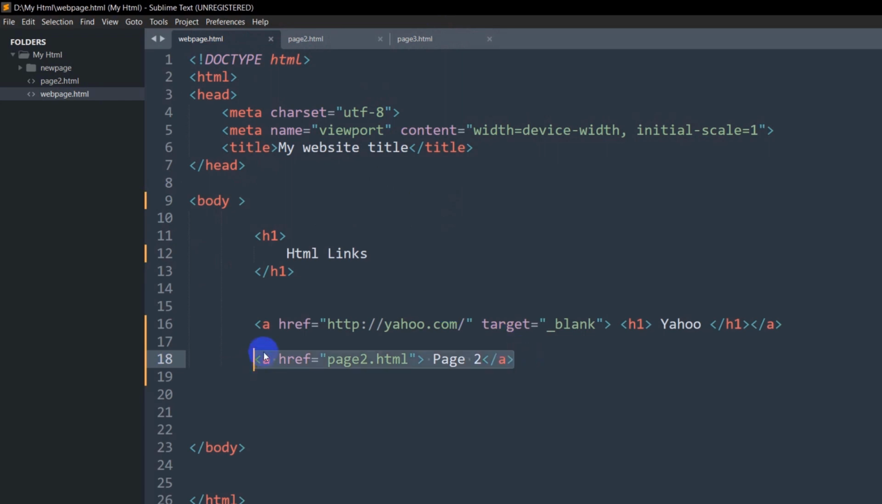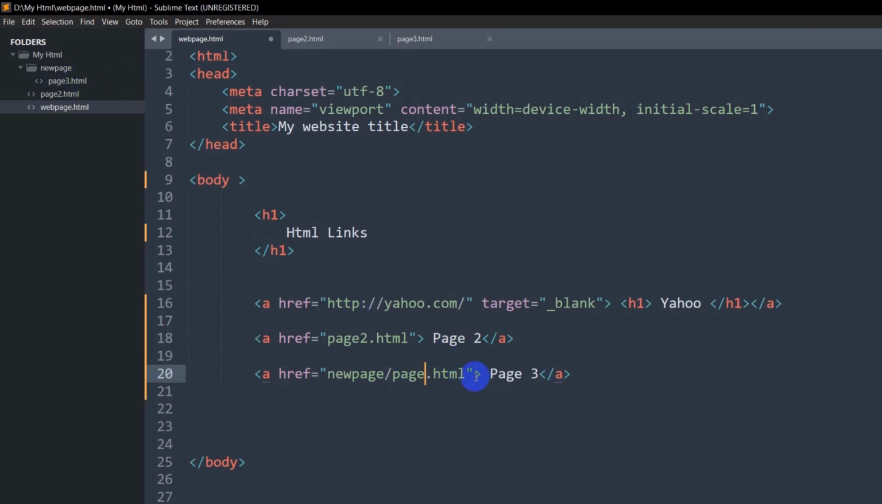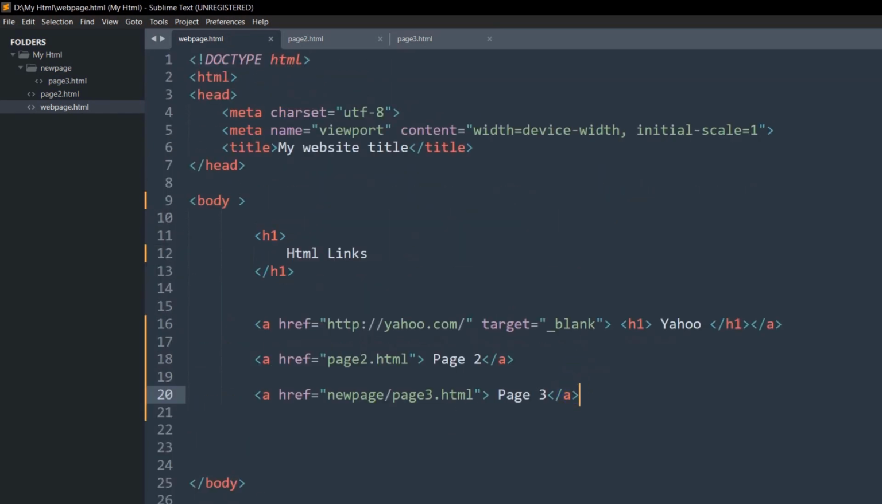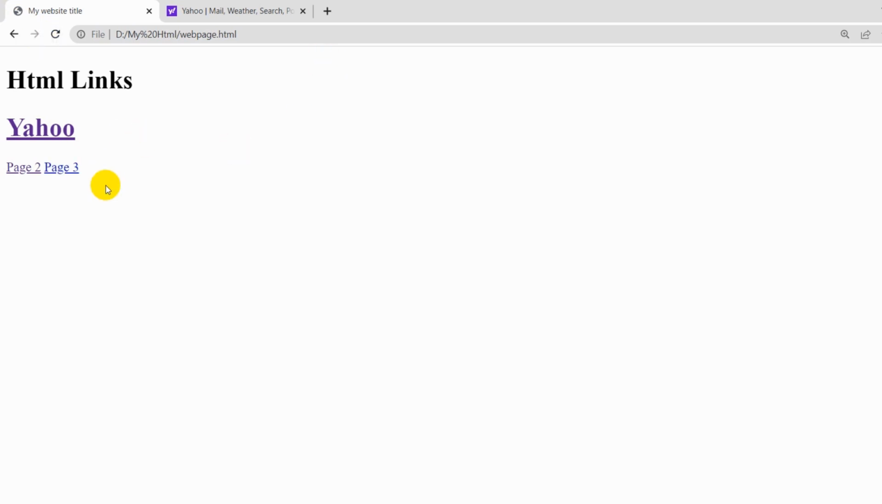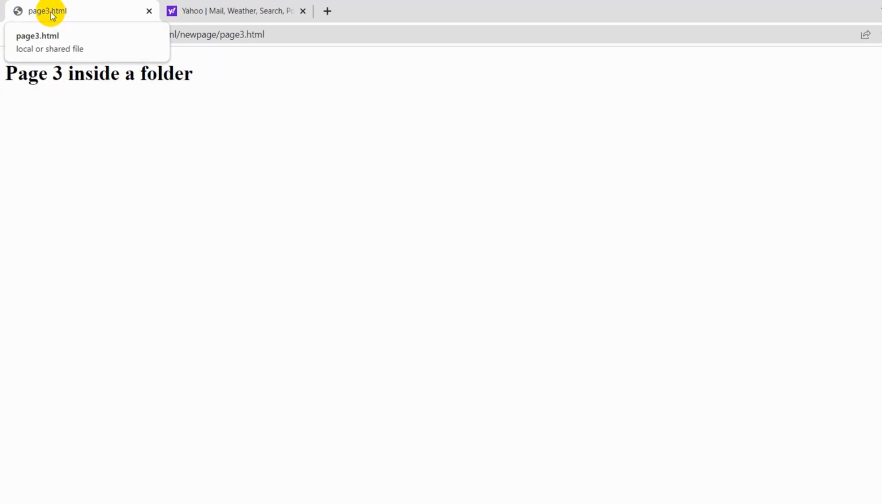So let me just copy this anchor tag, paste it over here, and instead of page2 we'll say over here page3, and here you can see our page3 is inside our new page folder. So we need to say over here new page slash, and our file name is page3. So we'll say over here page3. So if we now save it, then if we just refresh over here, you can see we have another link called page3. If we click page3, here you can see page3 inside a folder. It took us to our page3.html.